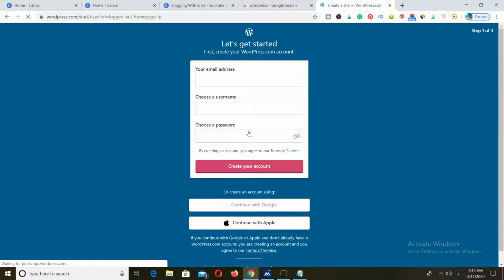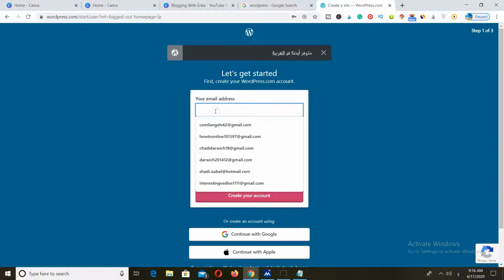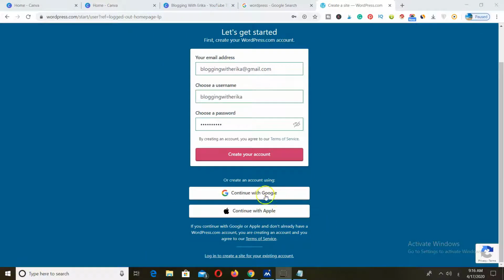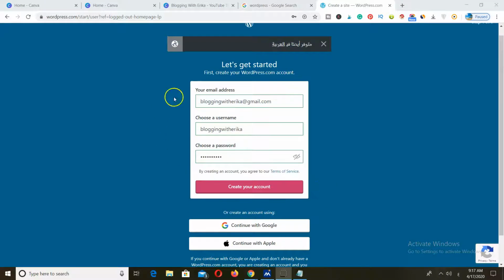Click on that, and on this page you're going to be able to add in your email address, your username, and your password. Now you can also choose to create your account using your Gmail account or your Apple ID, but once you've added in all of your details, you just want to click on create account.